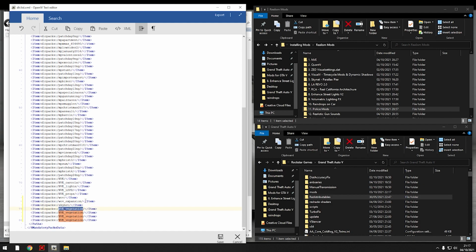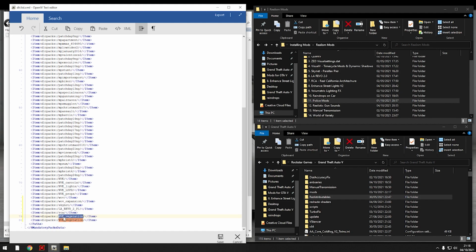We added the LA Revo roads, and that's LA_Revo_2 P1. We also added Real California Architecture, RCA. And we also added the Bearcat, so that's BCAT. That will allow it to also spawn in the dispatch wanted mechanism. And just clean it up.